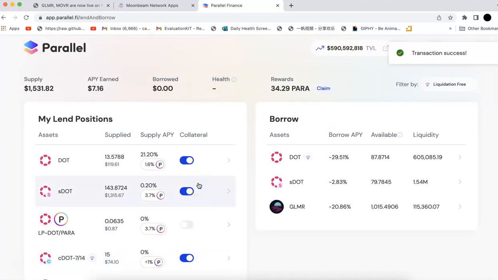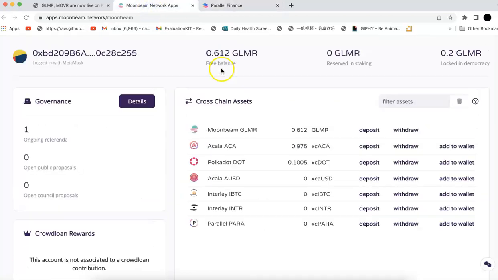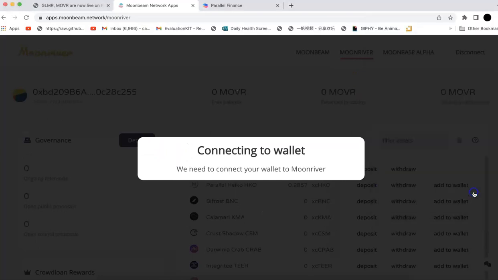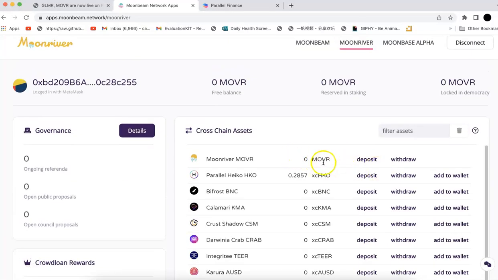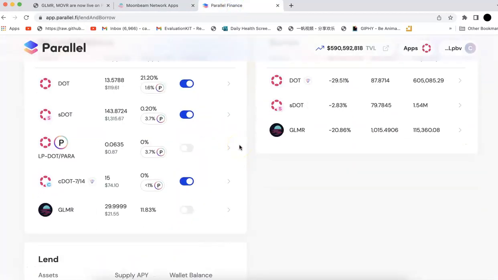That's all for today's video. Basically, I just showed you GLMR, and it's the same for Moonriver. I didn't demo it in this video, but it's actually the same. Same thing you need to do. Just connect to Moonbeam, and this time go to Moonriver. They will ask you to switch the network to Moonriver, and then, since I don't have any Moonriver here, if you do, just do the withdrawal and the same process. That's all for today's video.